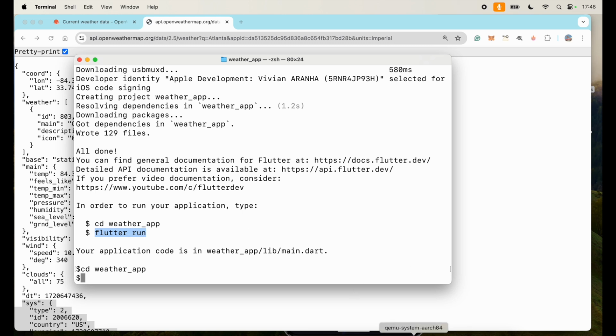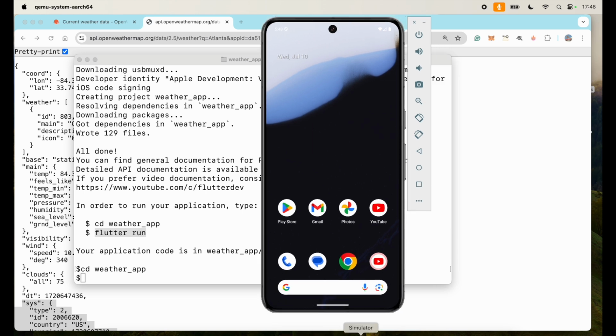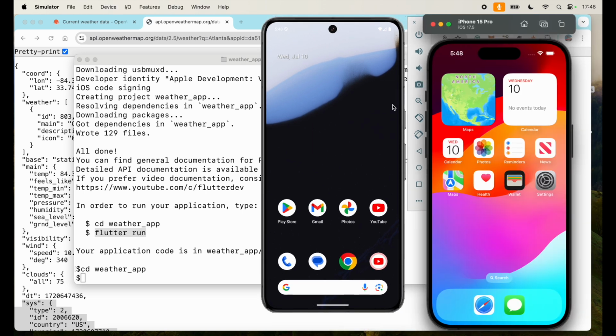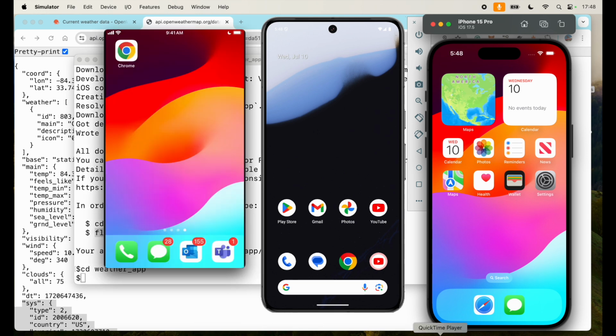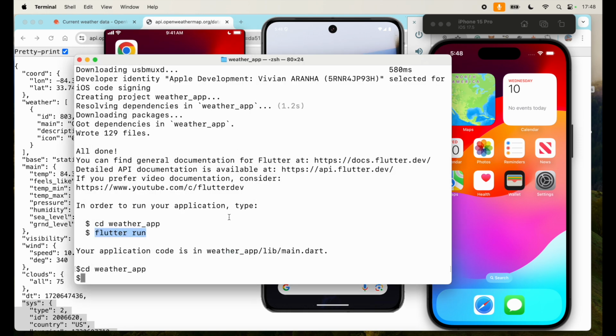Now, in our previous videos, we have created emulators. So I have an Android emulator already running here. I have an iOS 15 simulator already running here. I also have connected my device to this particular computer. So we'll also see my phone connected here. I'm going to run the Flutter app by calling flutter run.